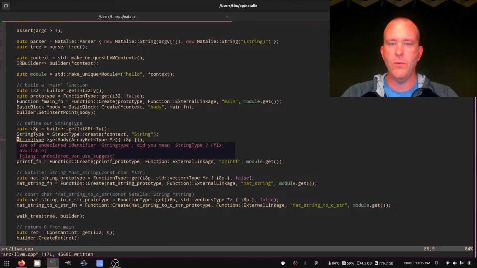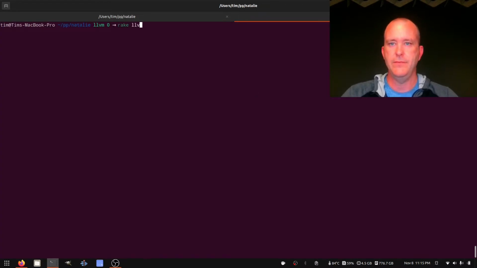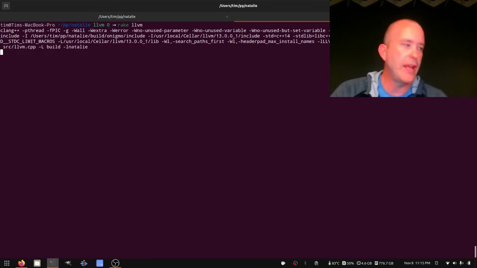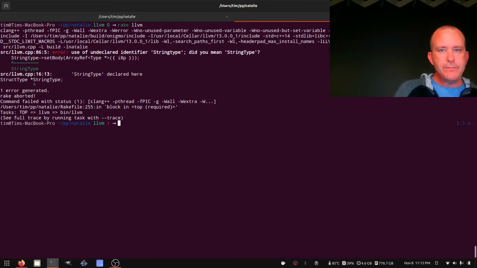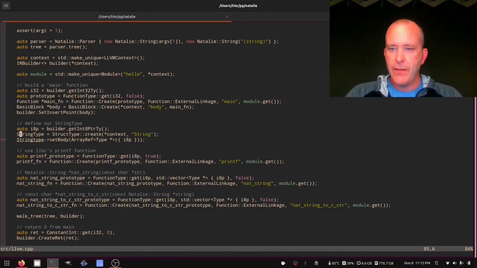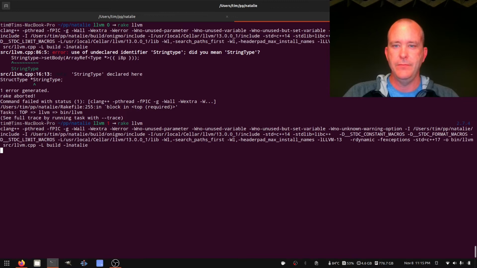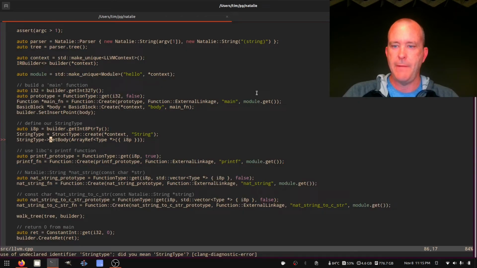So I'd like to see why that won't compile. Hopefully that error message will help me out a little bit. Oh, I thought I fixed that. I keep typing a lowercase t on that. Is that why it wasn't happy with me? Possibly.